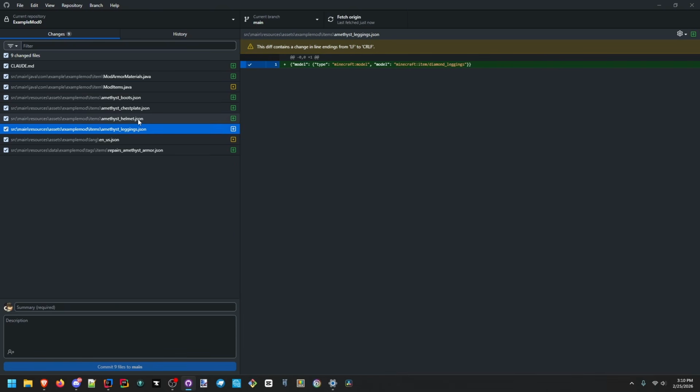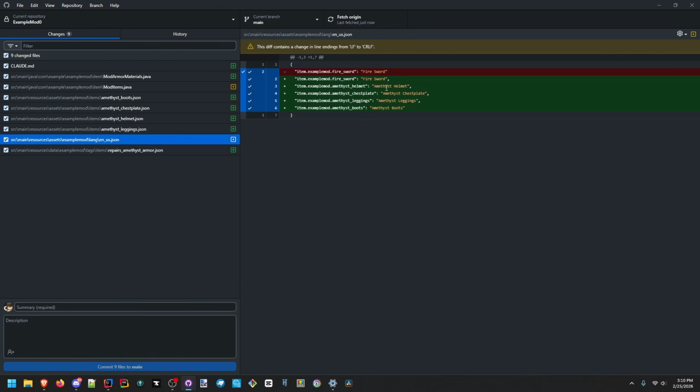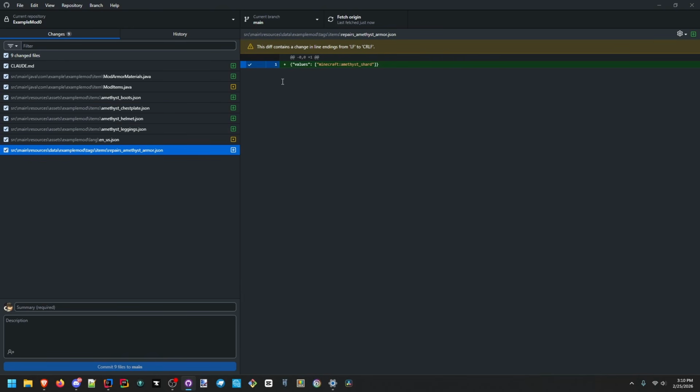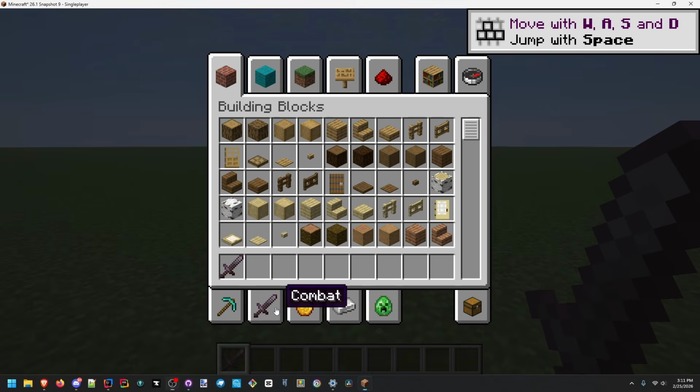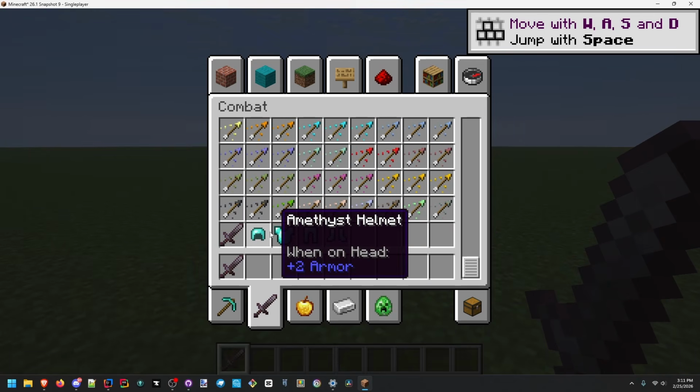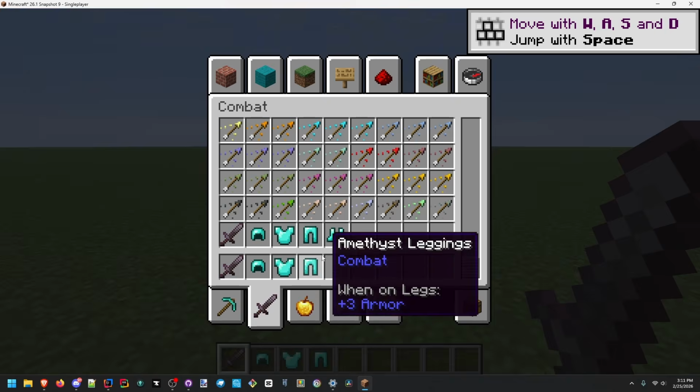We have the different item files here, which are all pointing to the diamond armor models, which is what I asked for. We have the translations added. We should be able to repair the armor with amethyst as well. We load in the game and go to our creative mode tab, and we can see our amethyst armor, which looks like diamond armor for now.